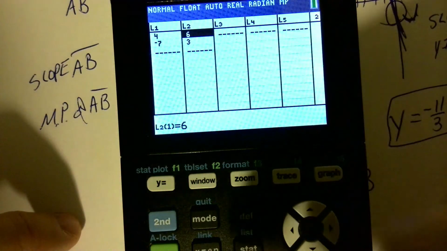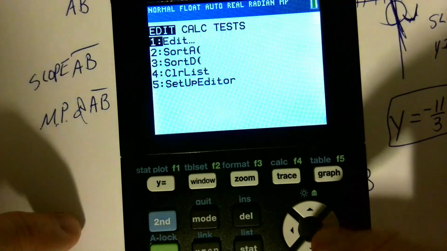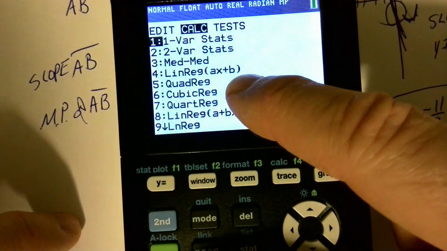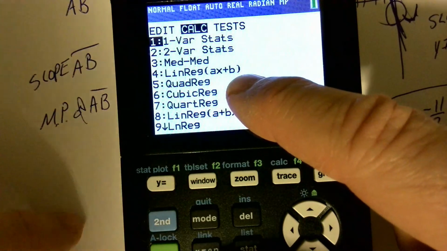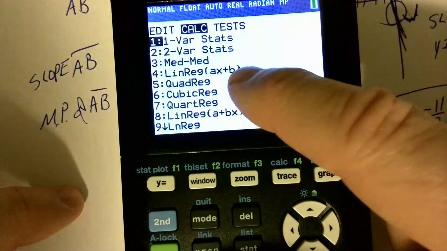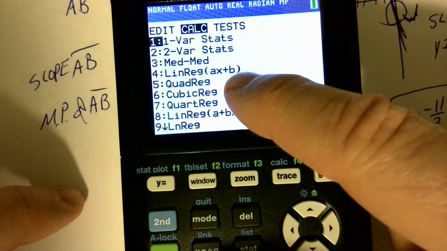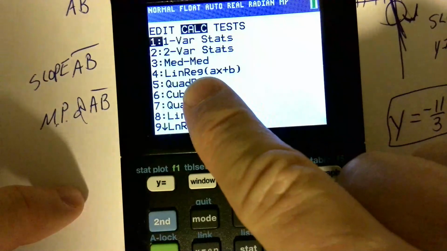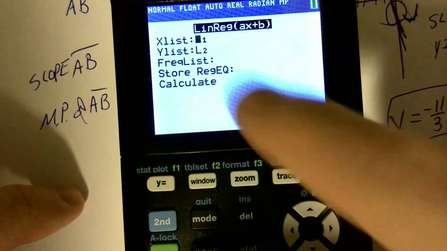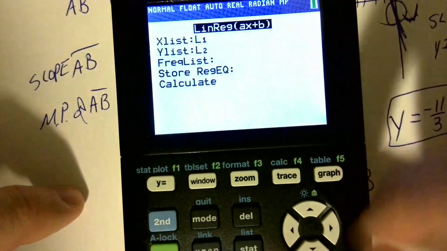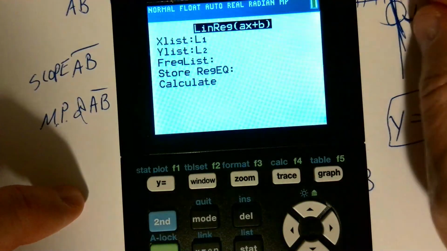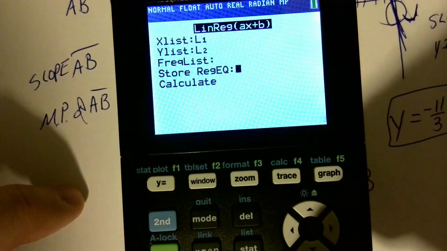Now we're going to go stat and then calculate. And this button number 4 is pretty sweet. It finds an equation of a line given 2 or more points. 2 points, 3 points, 4 points, 5 points. Now if the 3, 4, or 5 points aren't all in a line, it finds the best one possible. It does something called a regression. So we're going to use number 4, linear regression. We are going to use L1 and L2. And right down here under store regression equation, we're going to do this. Watch, it's kind of cool. We're going to hit vars.